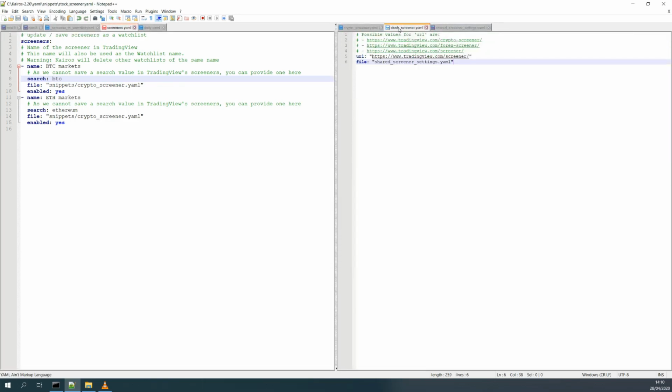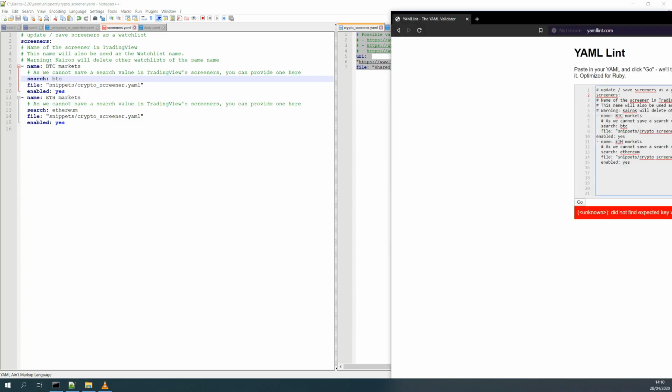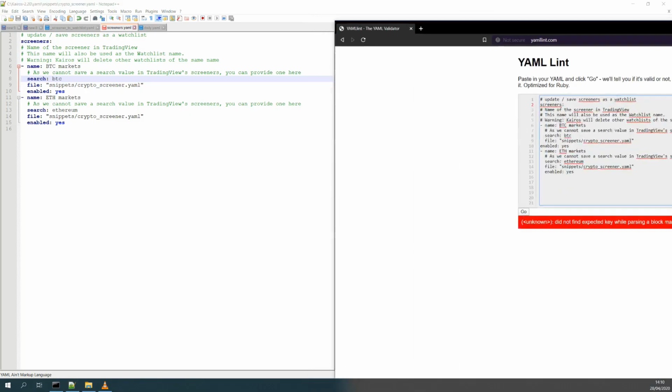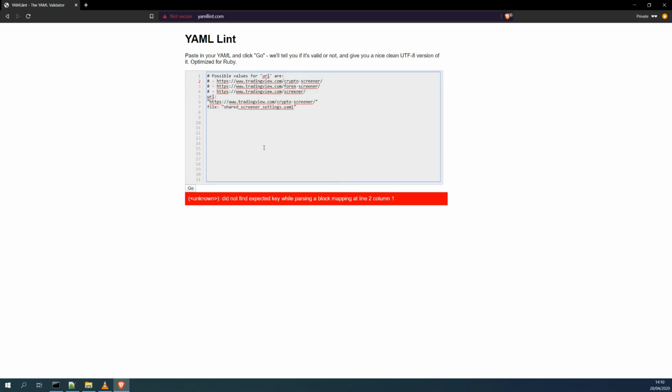But what we can do at this point is copy this code and go to a site like yamllint.com. There are other sites as well. I've got one here, so I can paste this in and press go, and then it says couldn't find, basically the same message but with the correct line. So you can see it here.